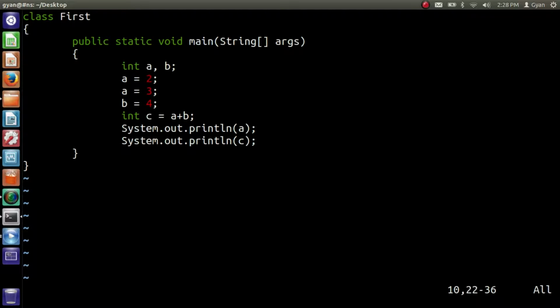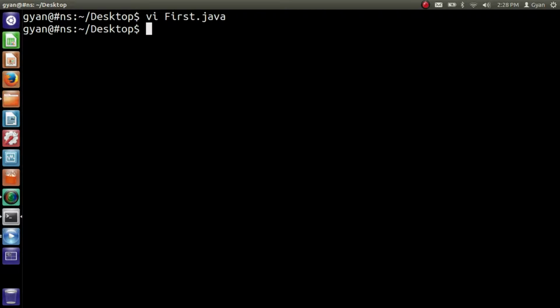We expect the output a as 3. Initially we assign 2 to a, then we assign 3 to a. We know that only the latest assignment exists in the variable. The old assignments get erased. Let's run it. Javac First.java.